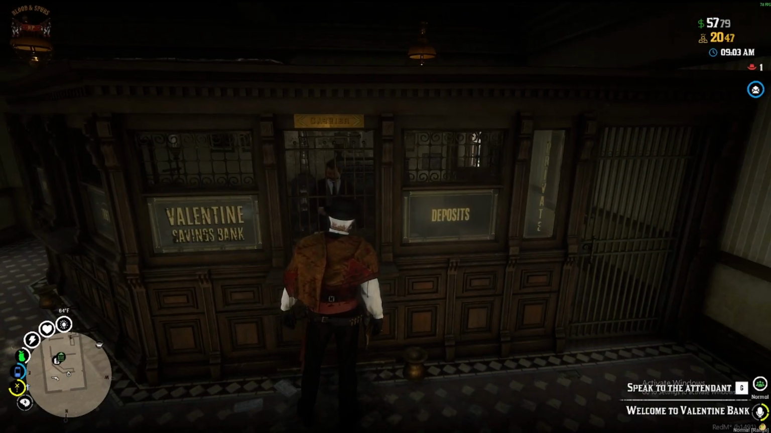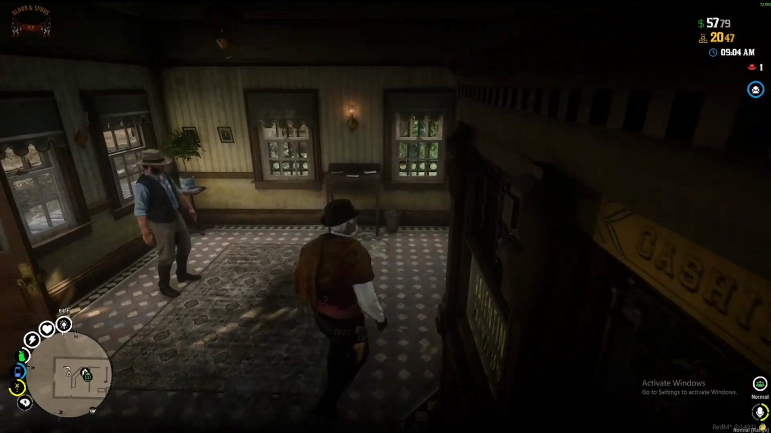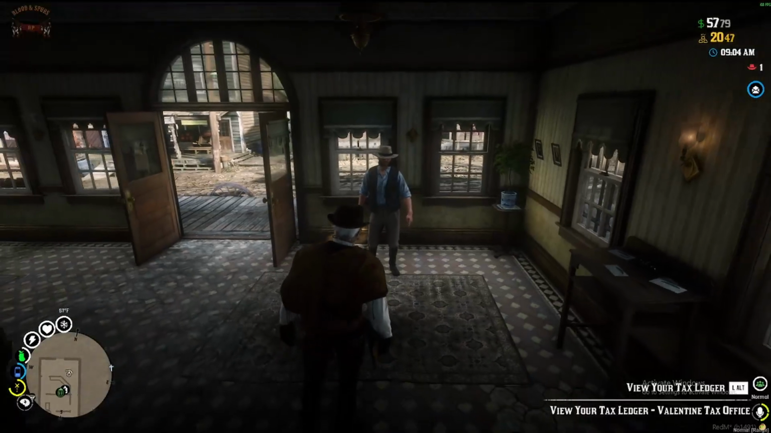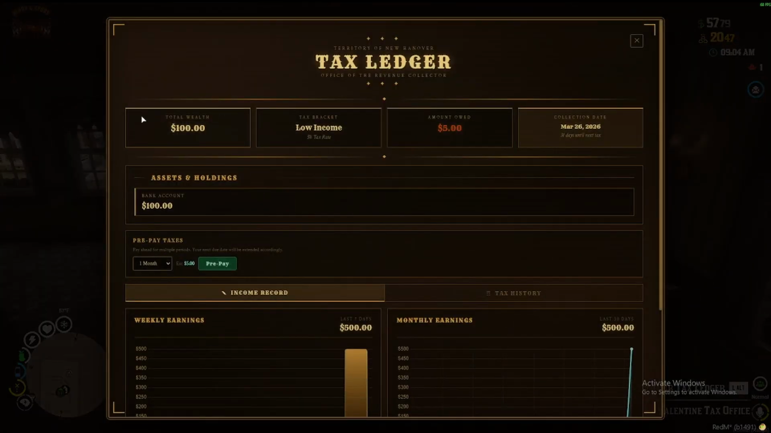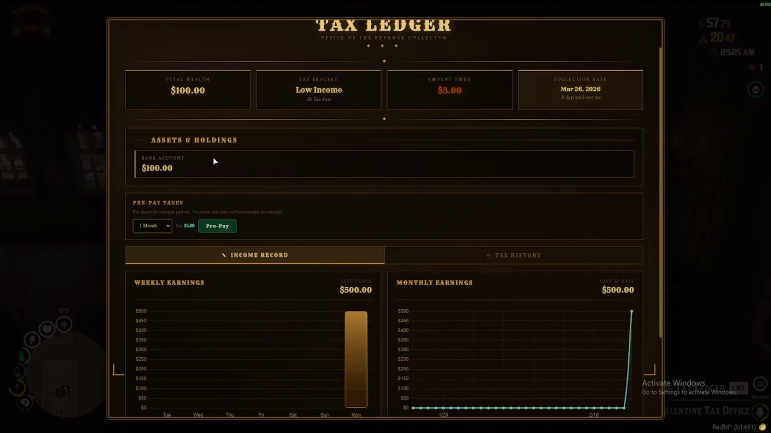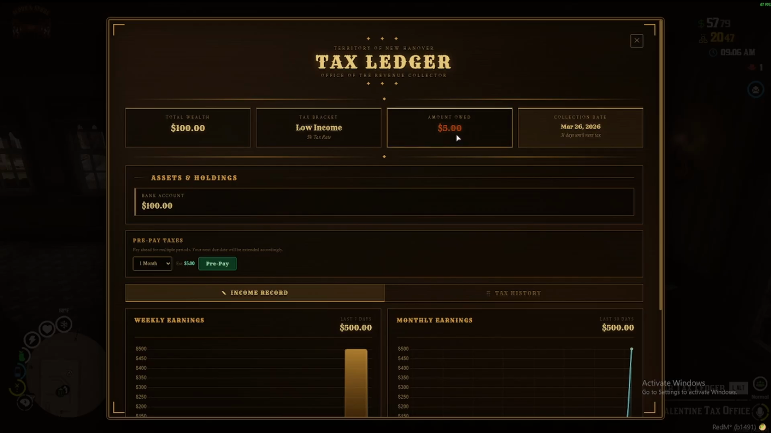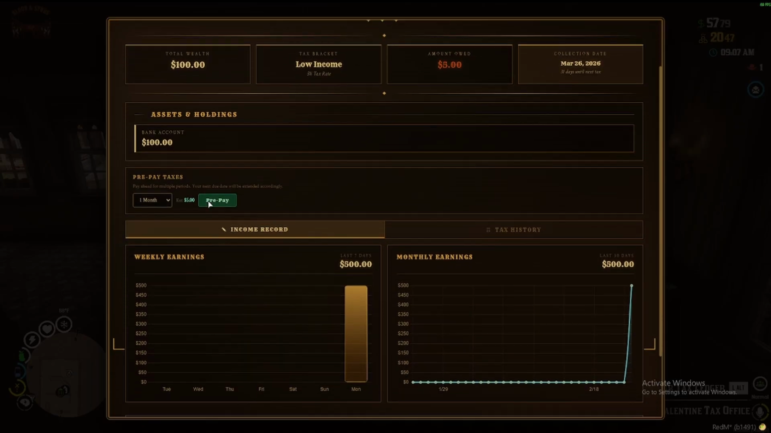And then I will open the tax bracket back up. Tax bracket to tax ledger. And you can see now it shows I have $100 in my bank account. It says I owe $5 per the 5% of the low income tax I am on. And it says that will be due on March the 26th, 2026. 31 days until next tax.